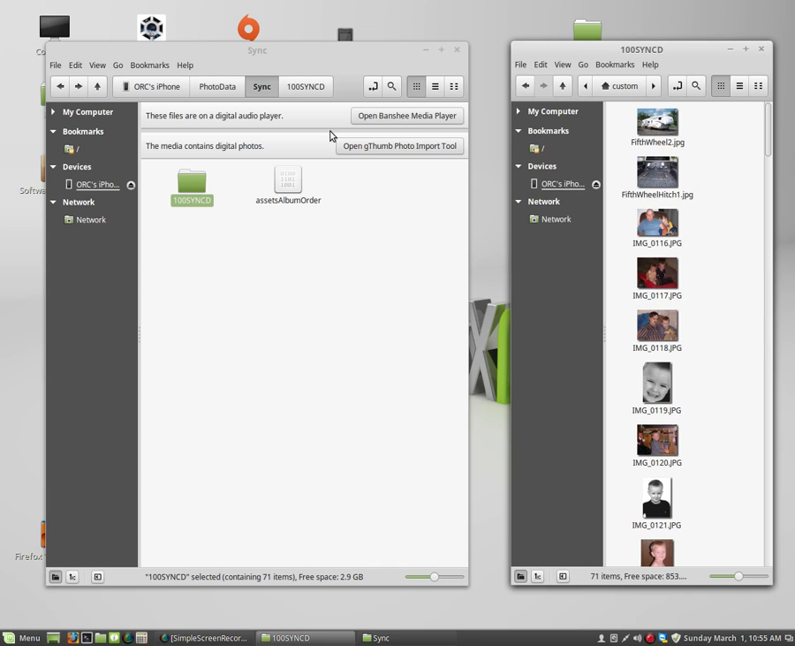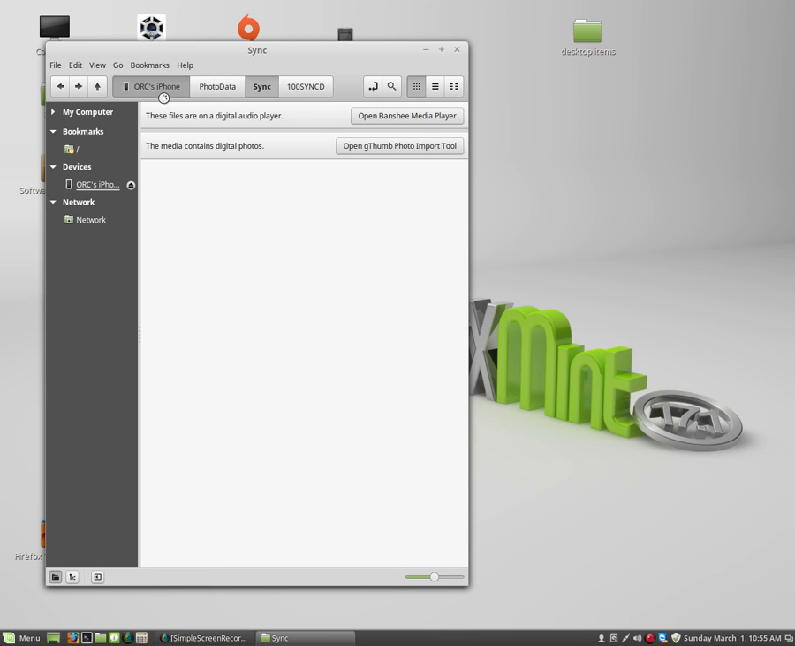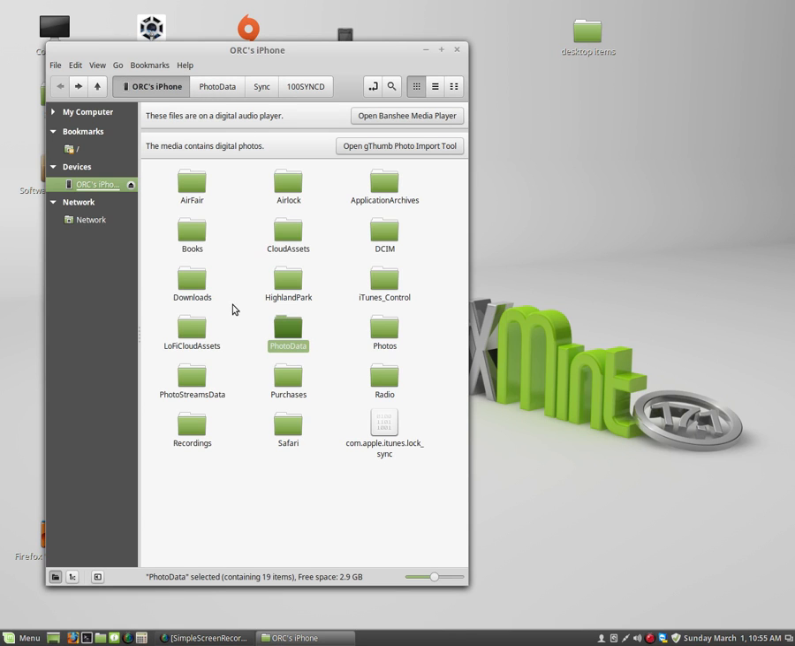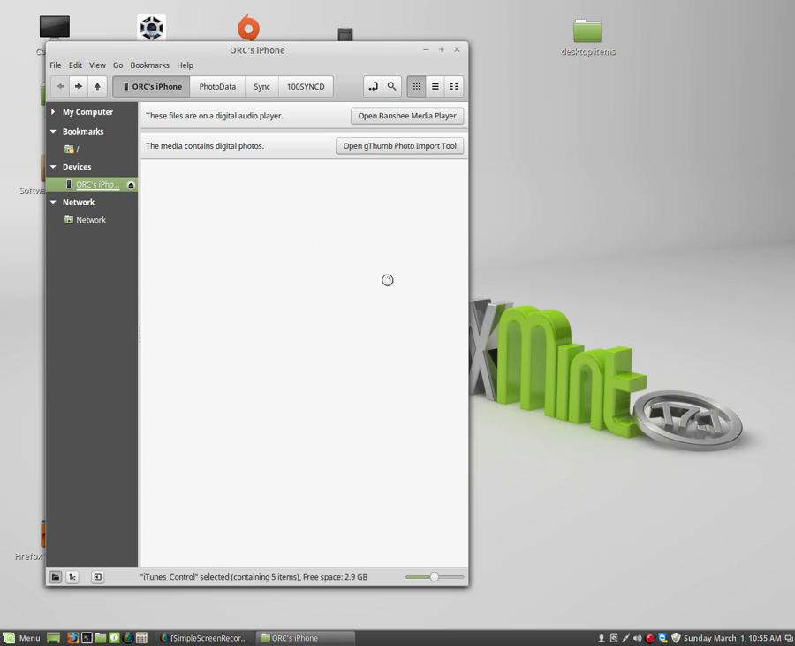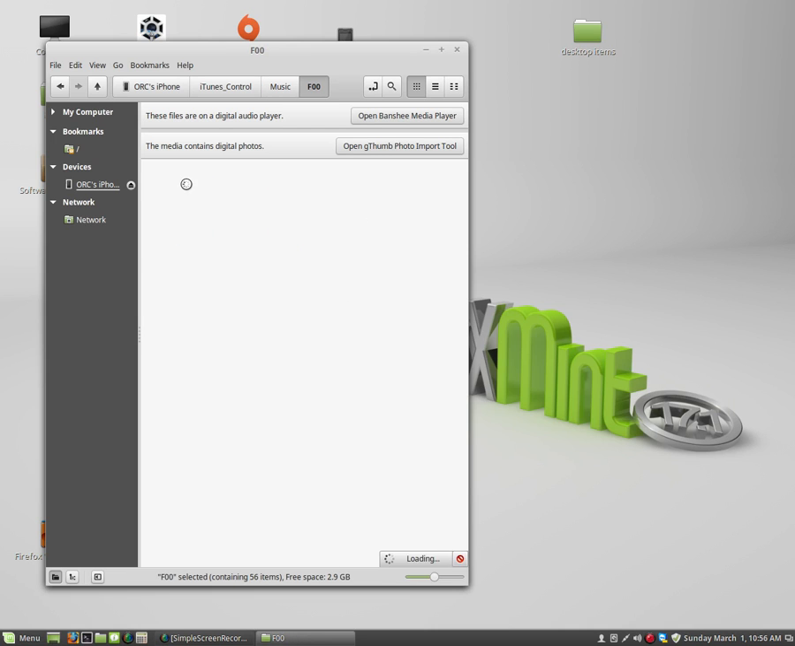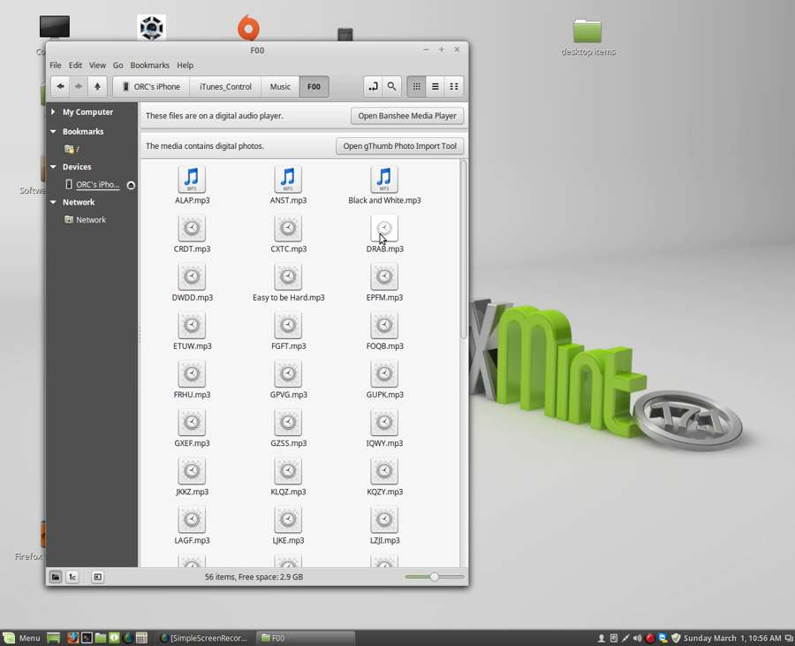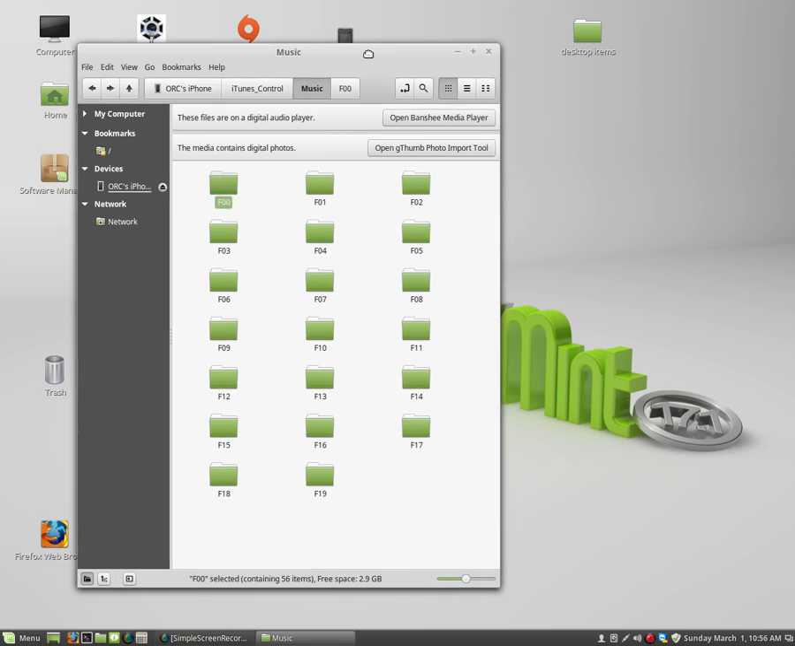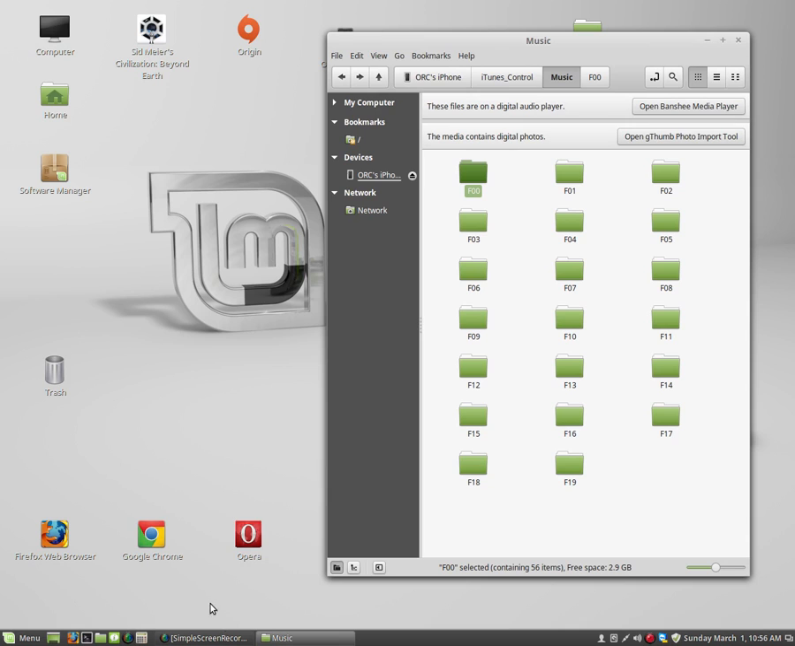So that's your photos. Now go back to the main folder, and now you want to do your music files, and it's basically the same thing. They're under iTunes control. Then you look under music, and you'll see all different folders. These are the music files that I have that are on my iPhone. So I'm going to show you this really cool program called Banshee.